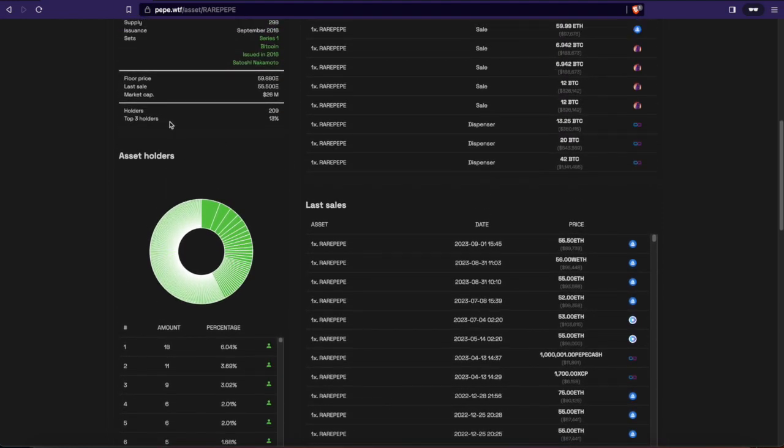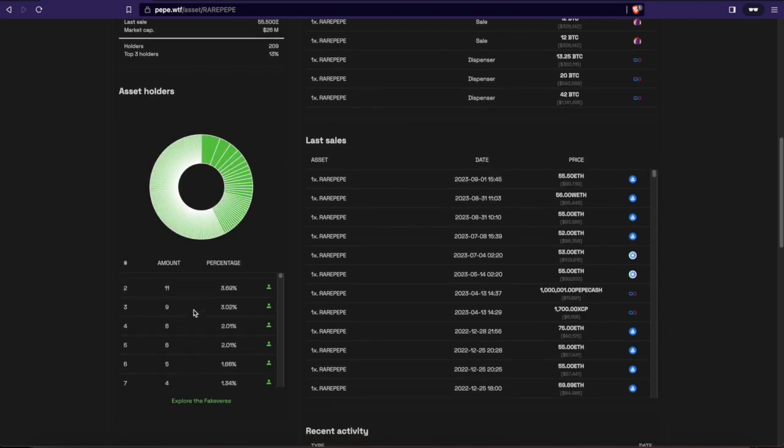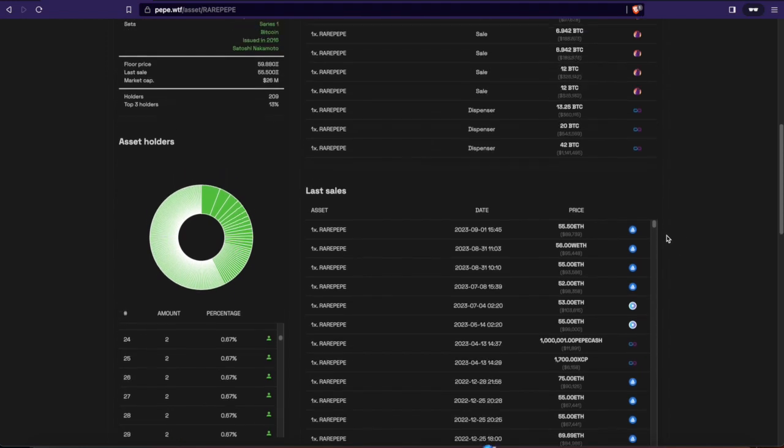So we can see here that the top 3 holders only hold 13% of this asset, which is very good. That's what you want to see. You want to see a nice low number here, and when we scroll down here, it'll actually show us the top wallets and how many each of them have. So we see this particular asset is spread out really nicely, and that's definitely good news when you're looking at purchasing a rare Pepe that has some alpha to it.